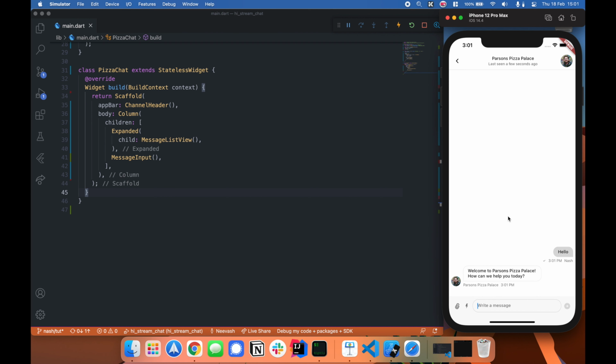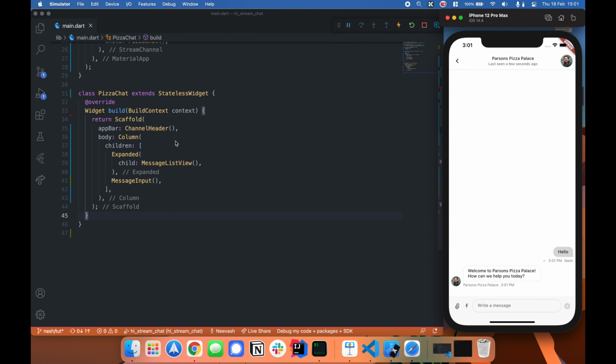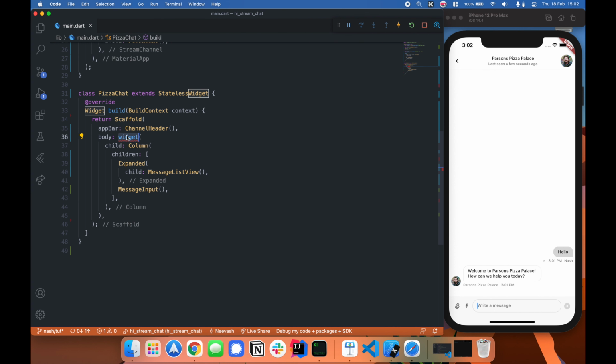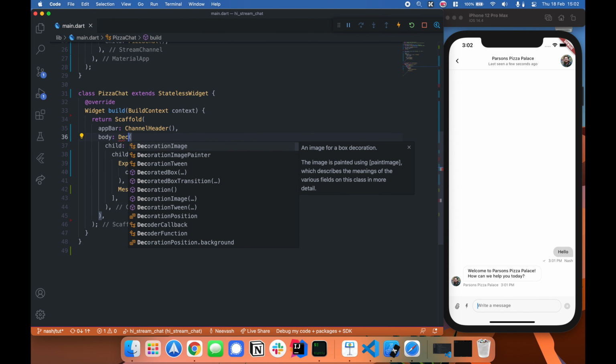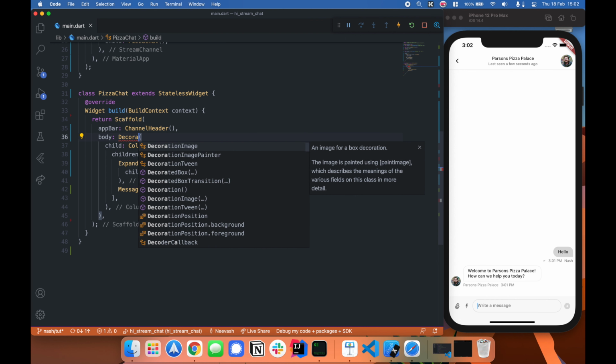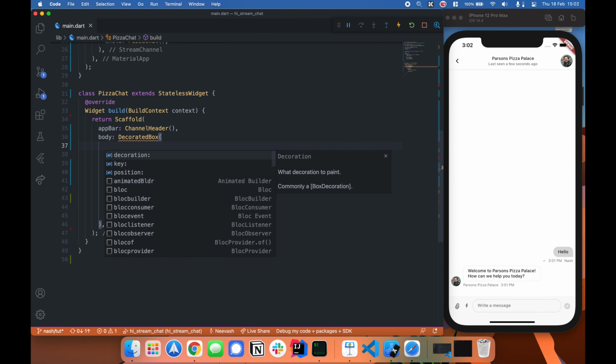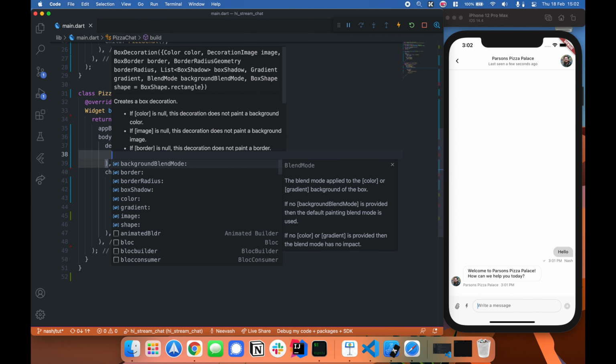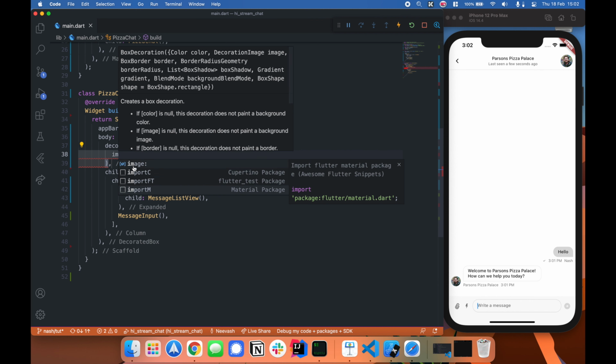Now, before we reply to this, let's actually add some bit of customization to this chat. Let's get a pizza application if there is no pizza in the application. So I did add an image before, so let's go ahead and add a cool background image to our chat. So we can come here, wrap our new widget, and use a decorated box. Give it some box decoration. And of course, use an image.